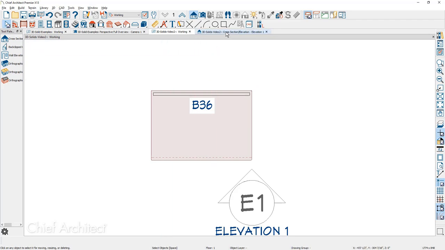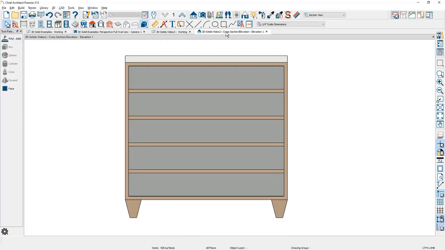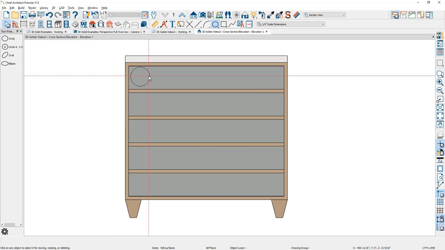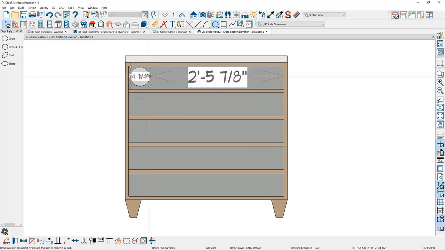I like to see the shelves because when I create the holes for the wine bottles, I'll be able to see exactly where to create these. I'm going to use a circle tool, come over here, and draw a circle. I'm using the Premiere version, which allows me to press tab and enter in a value as I'm creating the circle. This is a feature available in Premiere. In the Interiors product, you can simply use the temporary dimension that you get when you tap on these, and then you can set your temporary dimension.